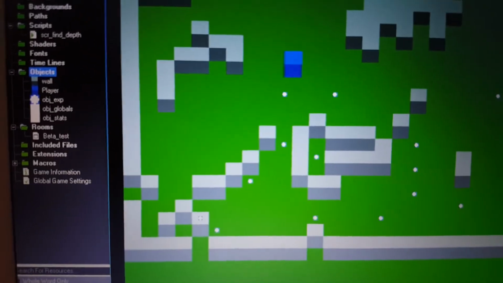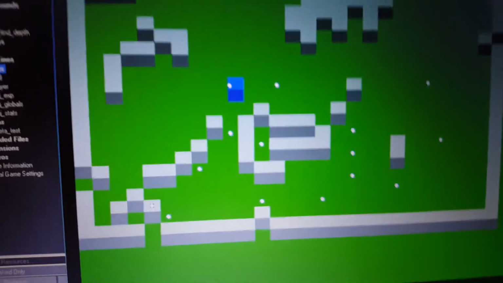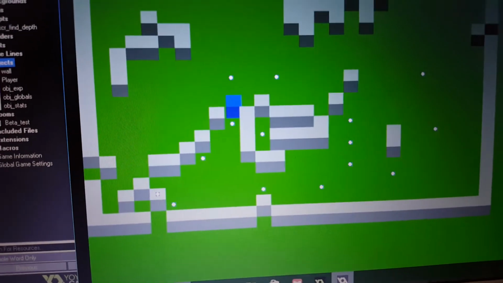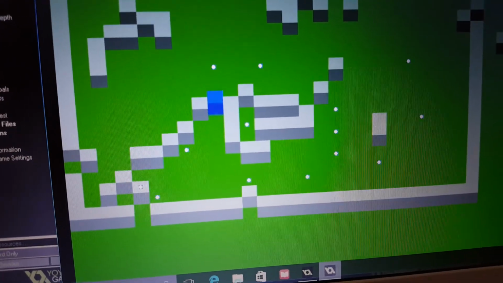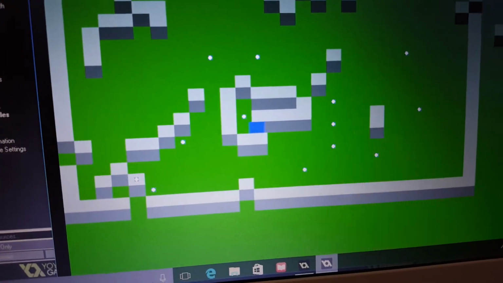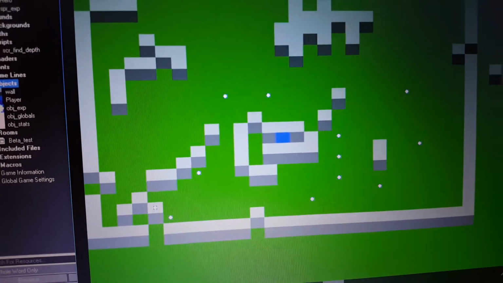Wait a second, how do I get this one? How do I get this one? Oh, I know. I'll just use this, let's see if this actually works. Yay, the power of illusion is on my side.